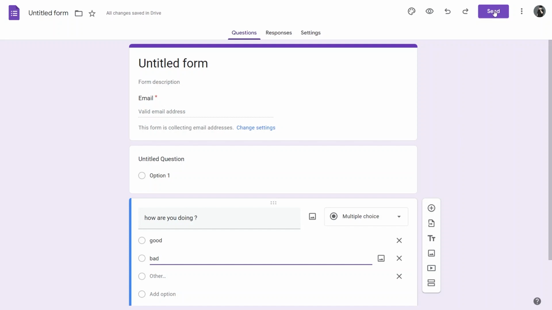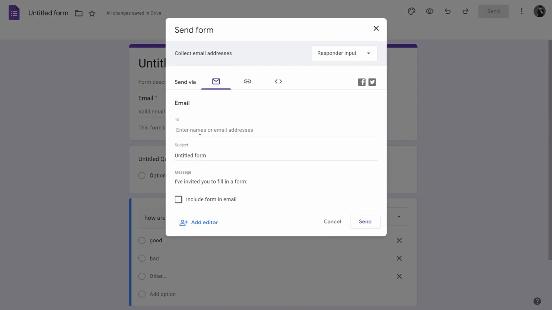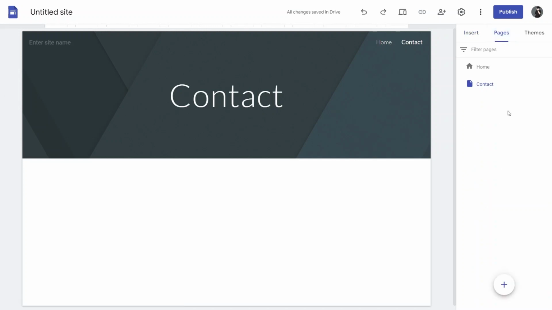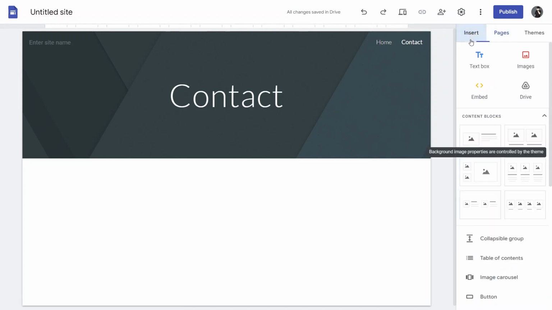Once finished, click on the Send button at the top. Enter your email to easily find it on the Google site and click Send. Return to your website, refresh the page, and go to the Pages section. Visit the Contact page. Click Insert.